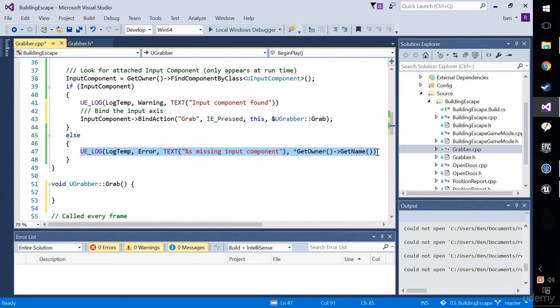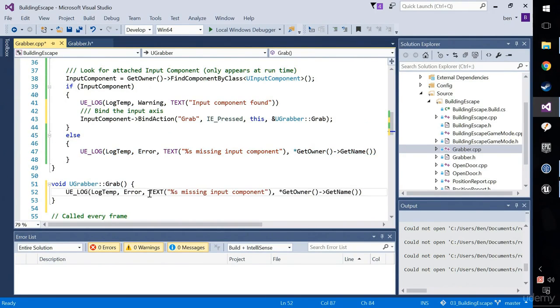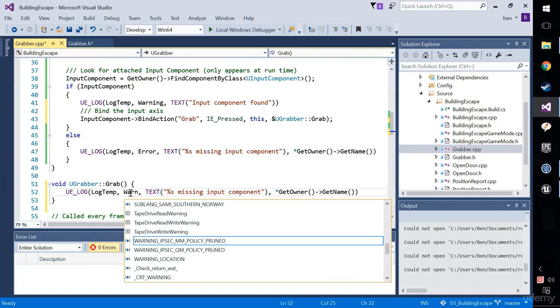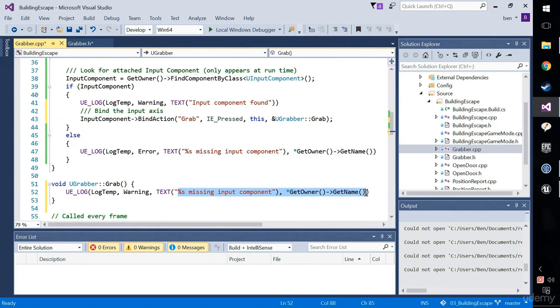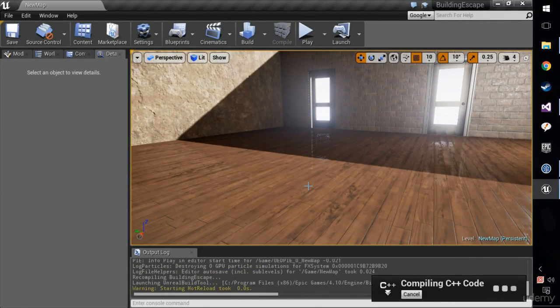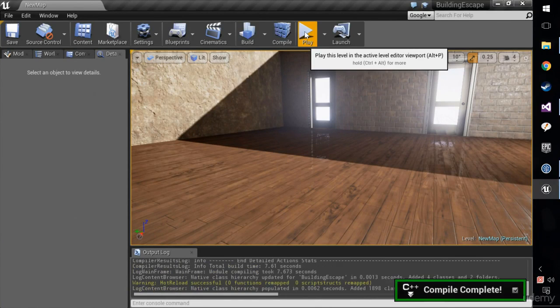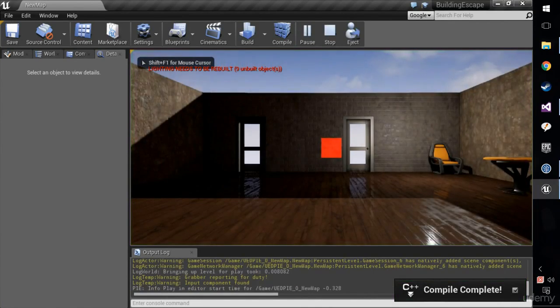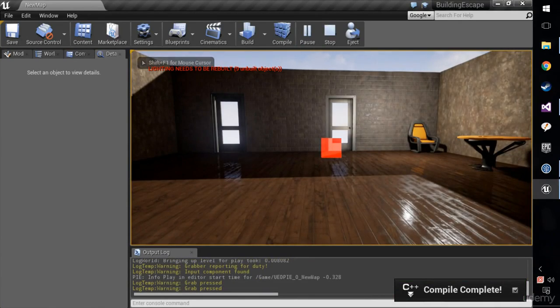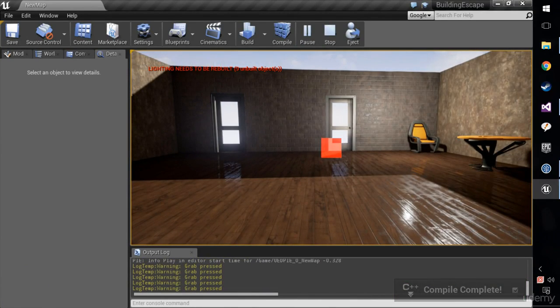Let's copy this log line here. And just say it's a warning, just so it's yellow. Text: Grab pressed. Okay, so let's see this in action with a final closing bracket. Let's go to Unreal, check it compiles. Play it. Now let's click the right-hand mouse button, grab pressed, or the left shift, grab pressed.